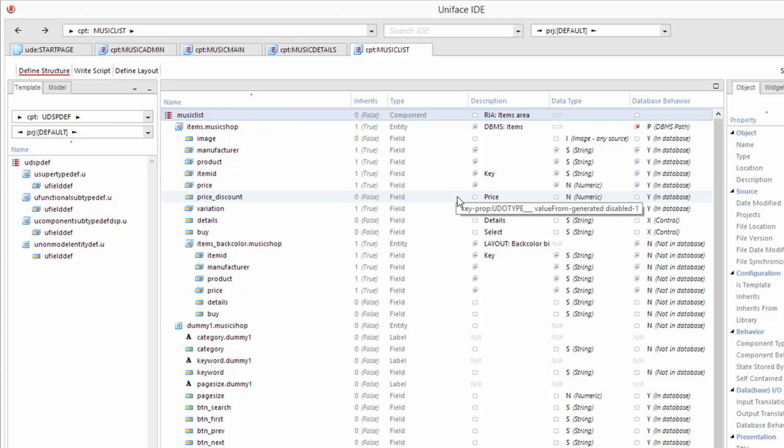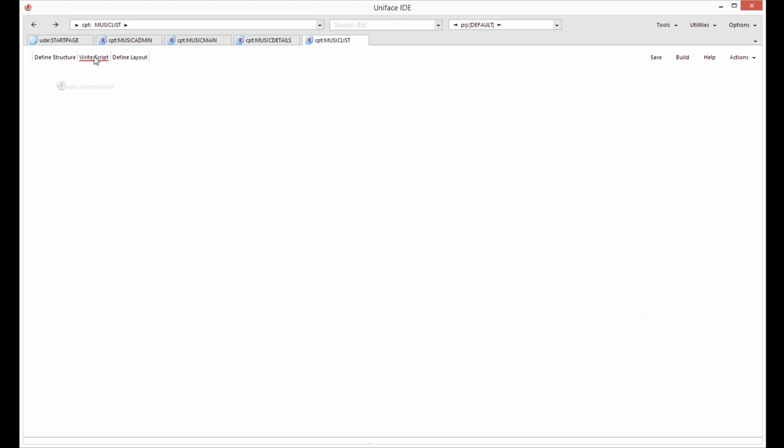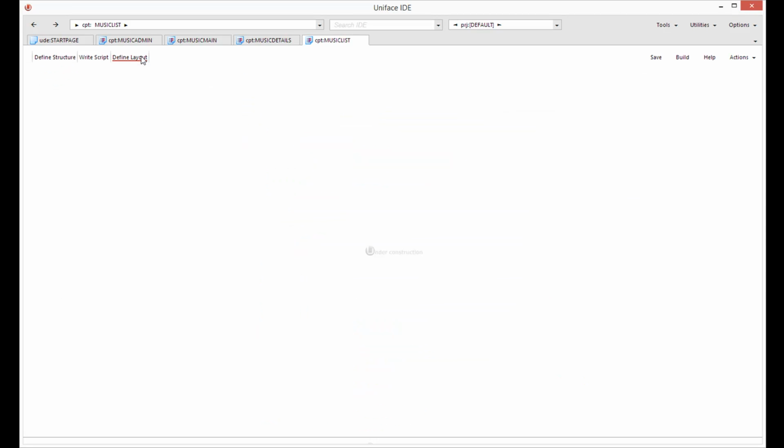We're now looking at the component editor, easily recognizable by its icon, but also its prefix in the name, CPT. That's the shortcut, the mnemonic for component. Within the component editor, you can see that there are three worksheets: the define structure worksheet, the write script worksheet, and the define layout worksheet. Again, very empty, it's all under construction.